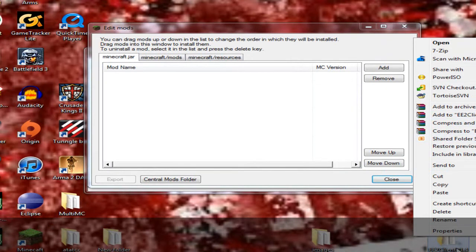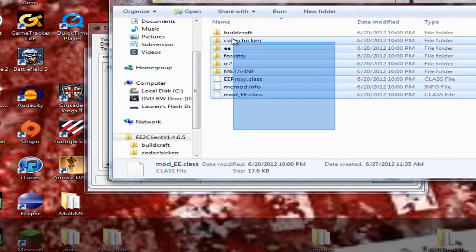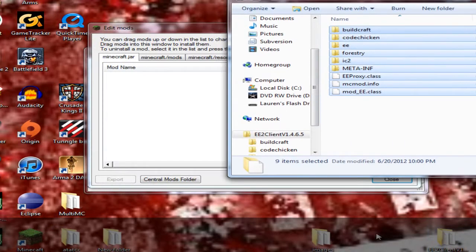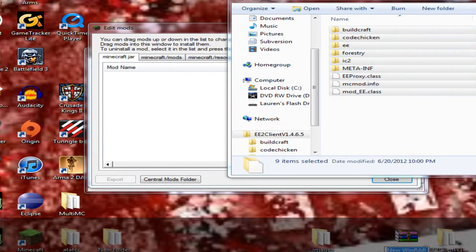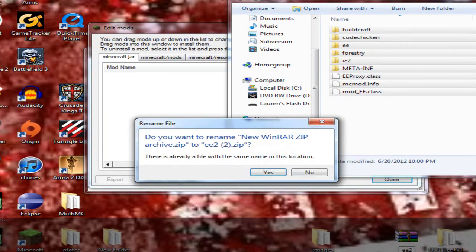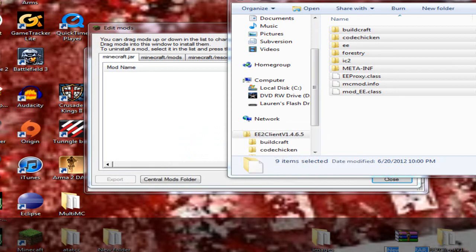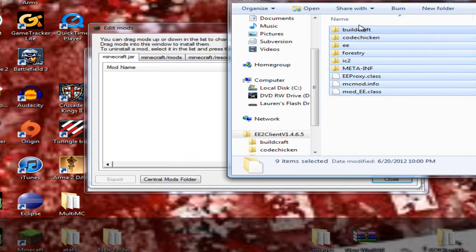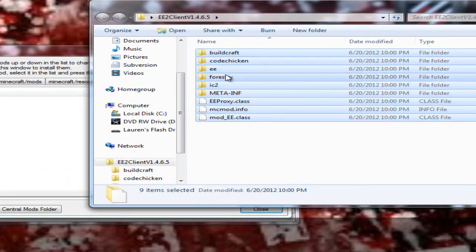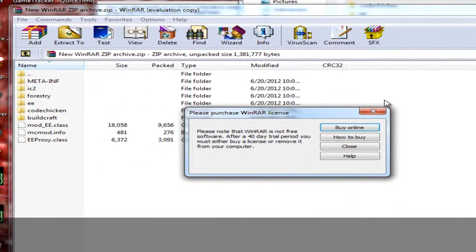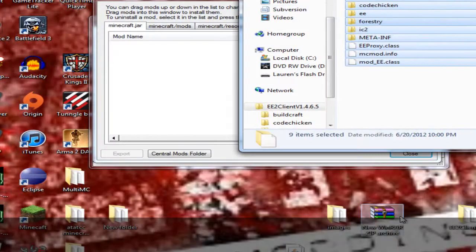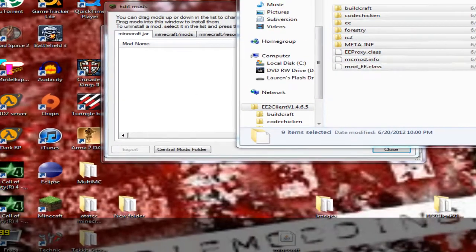You're going to get this little thing, and like normal, you right-click on your desktop, new, WinRAR zip. I'm just going to put EE2. I don't think it'll work. Cancel. I'll just put new one. You're going to click all these. Put that in your zip folder, and there you go. Equivalent Exchange in there. I'm just going to delete this because I do have Equivalent Exchange in another one.